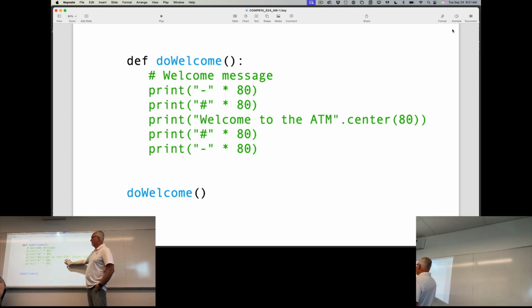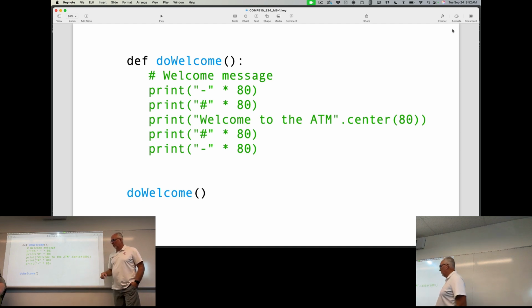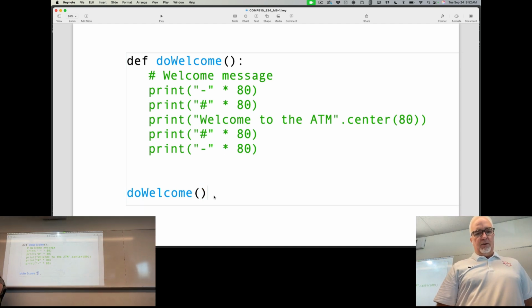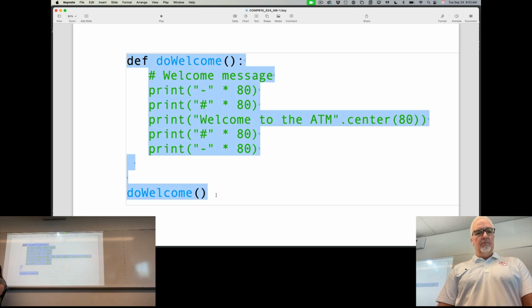This is a very simple do something function where we call it do welcome. So we have the define keyword, we have the name of the function, empty parentheses, and a colon. And then we have the code, which is just to print out a very simple welcome message. And then down below here, we're calling that function.